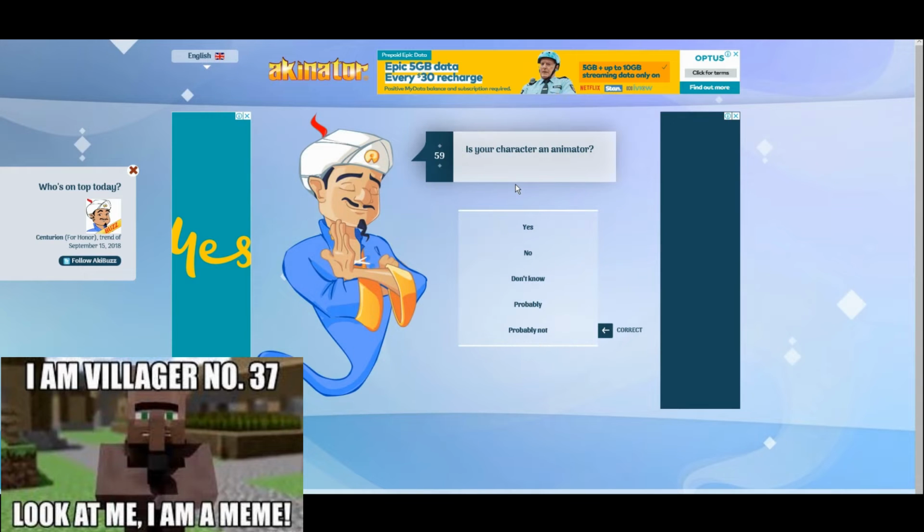Face it, Akinator, you have not got this. An animator? They're made by an animator. You could not be more wrong. Seriously. You're literally just guessing now. You've got no idea who this is. Really? You're clueless. If you get any further away from this, I'm just gonna stop. I'm just gonna do somebody else.